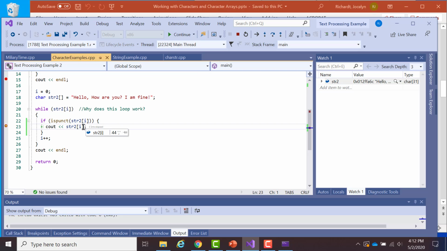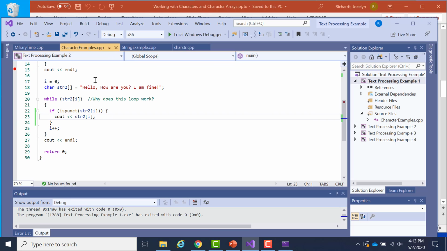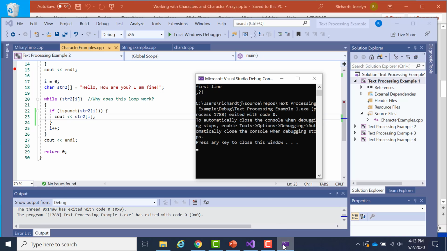And you can see we found our first punctuation mark, and that's the comma. And that is where i is, let's see, what value is i? When i is 5. So here we start at 0, 1, 2, 3, 4, 5. The fifth character is the comma, so it did evaluate as punctuation, and it went ahead and wrote that out. And so if we remove that breakpoint and continue on, we should see our comma, question mark, and exclamation mark as our punctuation.